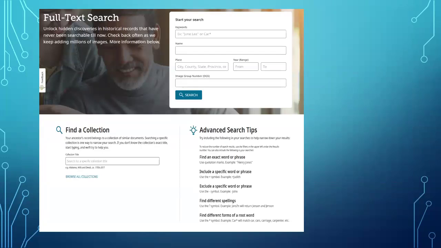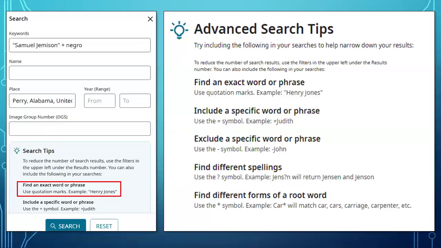And here is, I say, where all the magic happens. You'll see that it says start your search, where you can search by keywords or a name or place or year range, or you can find a collection that you want to search or browse collections. And then there are some advanced search tips. These are important when you're searching, even in your regular research, but especially for the full text search.